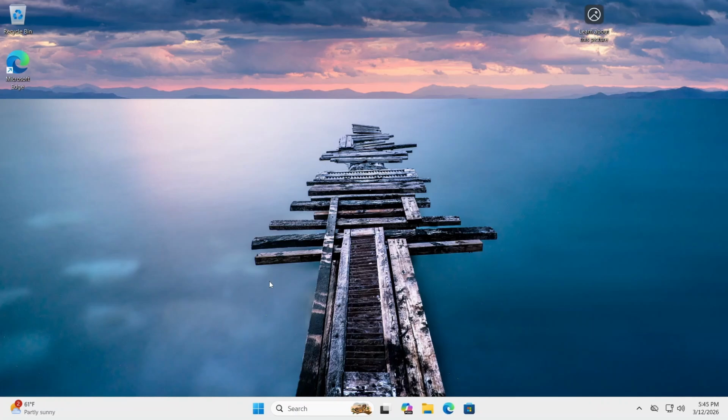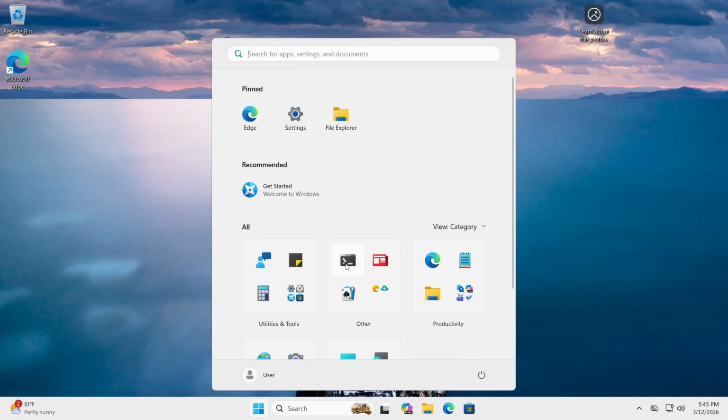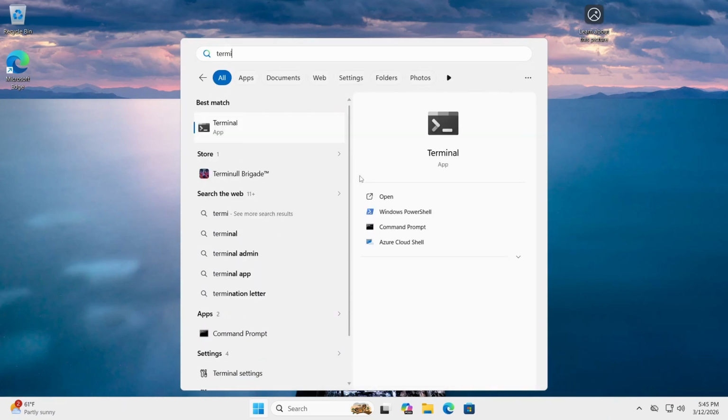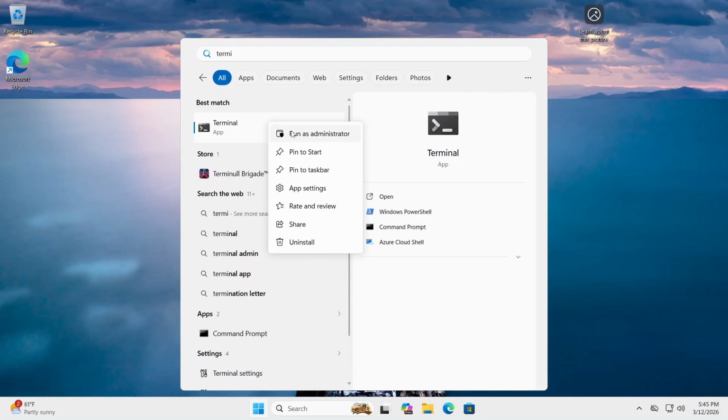Hello everyone! In this video I will show you the fastest method to install, update or remove multiple apps on Windows using Winget, the package manager. This tool is enabled by default on Windows and it can be accessed from the terminal. Let's run it in administrator mode.